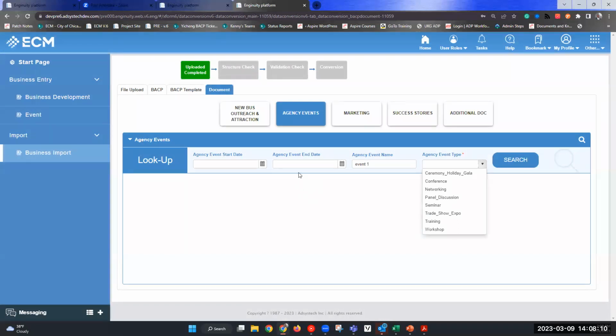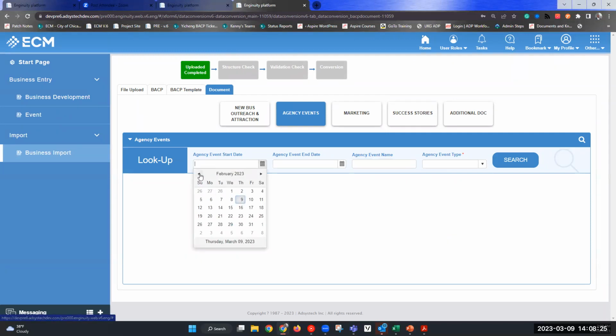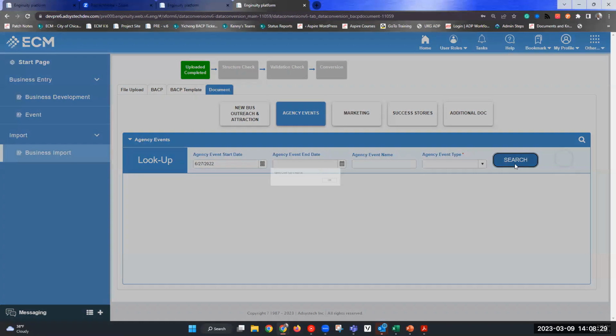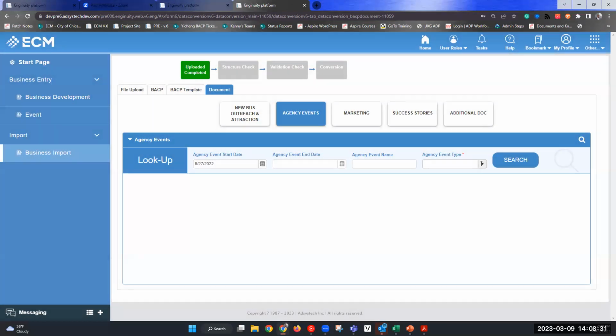And then you see this is refreshing because ECM is going through every data point to upload it. Since my file hasn't converted yet, that event 1 won't be in the system yet. So I'm going to just go to a random date, and hopefully we have some events that I can look at. Event type required. 1 second.